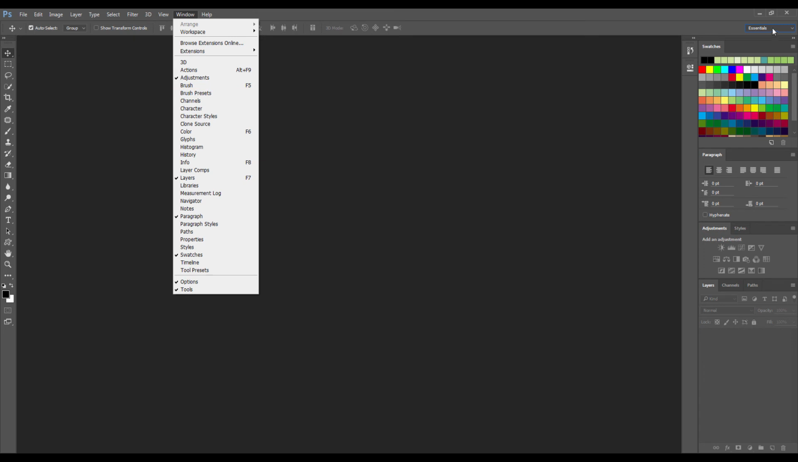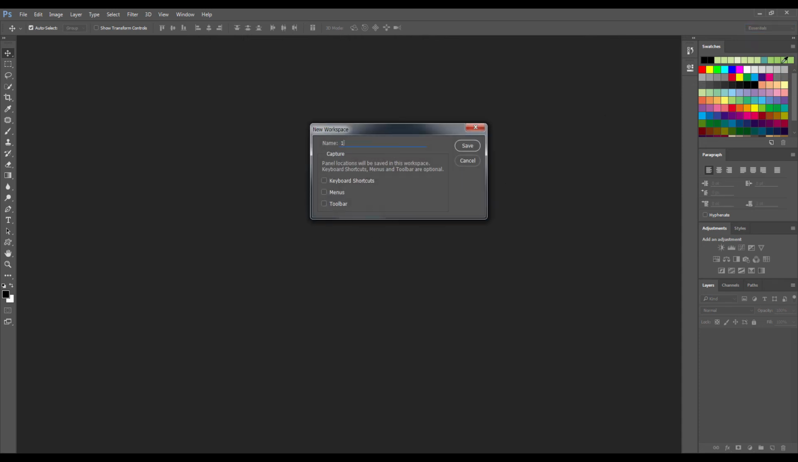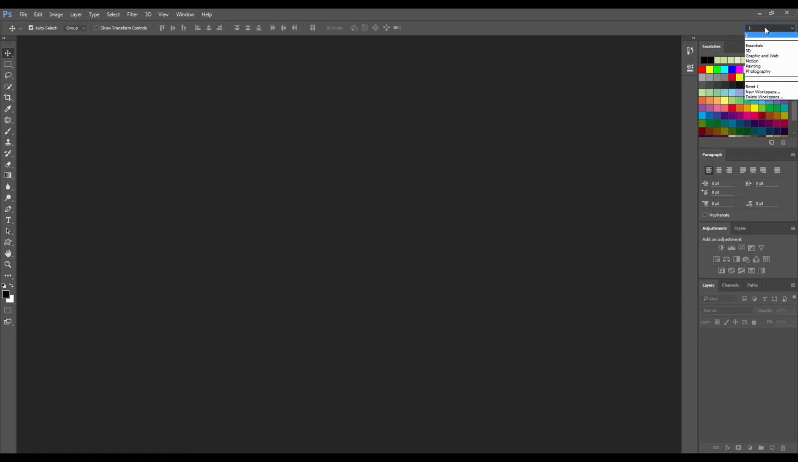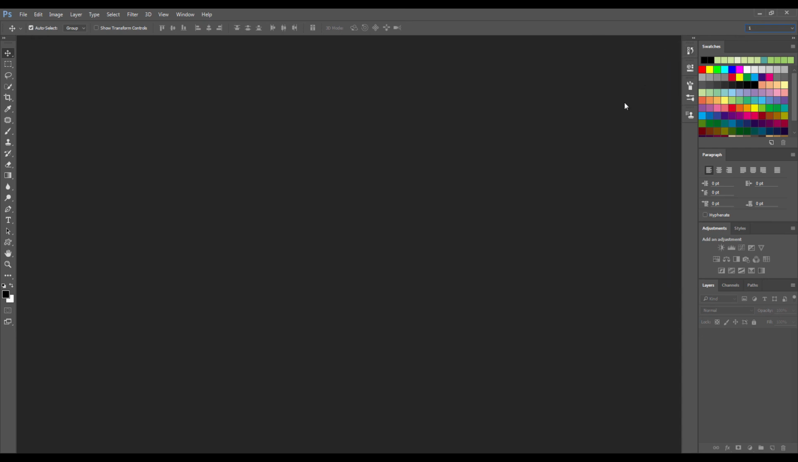So now you can go from here and add a new workspace, call it number one, let's say one. Very simple. And you can check the keyboard shortcuts, it's the same, menus, toolbars, leave it just like that. Now you save. When you open your workspace panel list, you can see now that you are working on number one. So let's say you just added Brush to your workspace and you added a lot of things, Clone and many things. Now it's for a specific project.